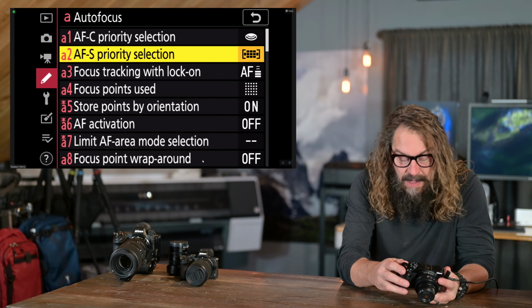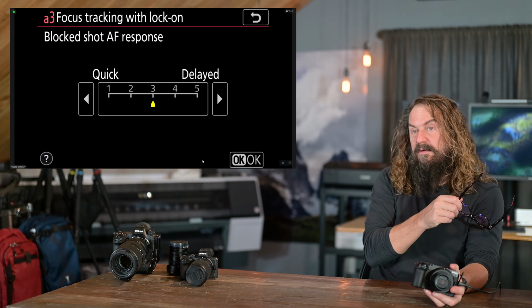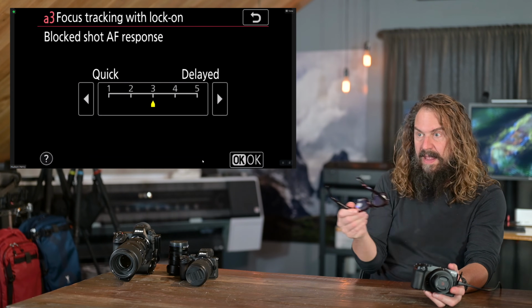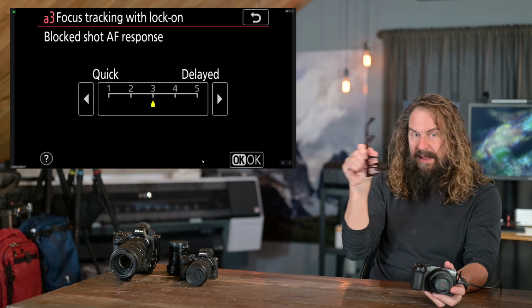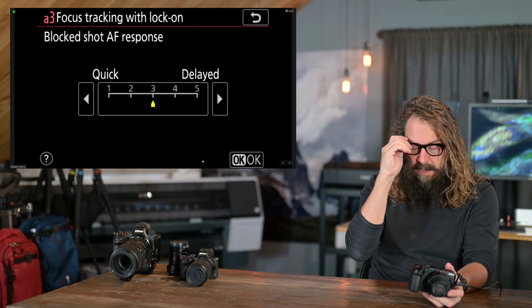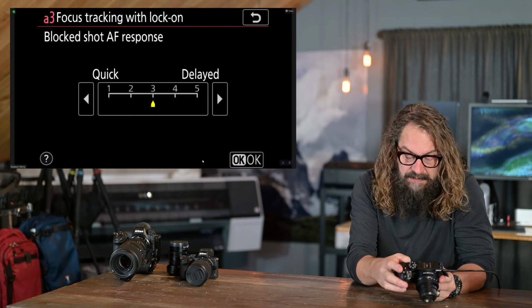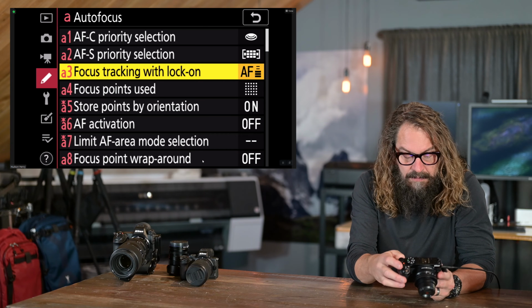Focus tracking with lock on, that's when the subject you're tracking and locked onto moves, say, behind a pole or a tree or another subject. How long does the camera wait before it lets go of that subject and looks for another? I find that the default 3 setting's pretty good, but you can play around with it.